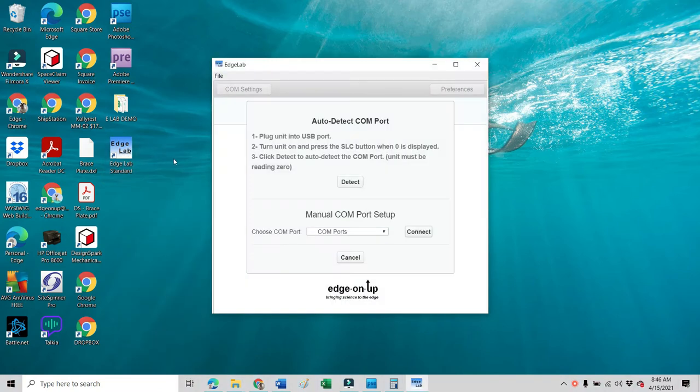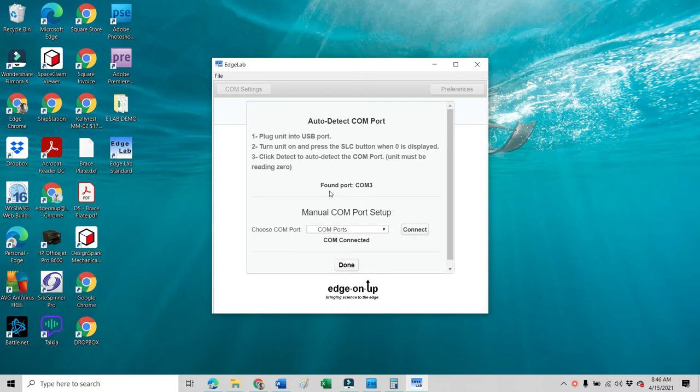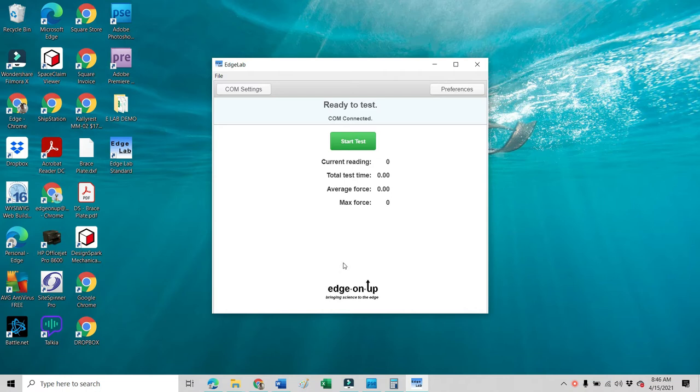Let's open this up. And the first thing we see here is our auto detect COM port and our manual COM port setup. We're going to use auto detect this morning because that's fast and simple. So let's say detect, and immediately we've found our instrument, which is hooked into COM3 on this particular computer. So let's go down here and say done.